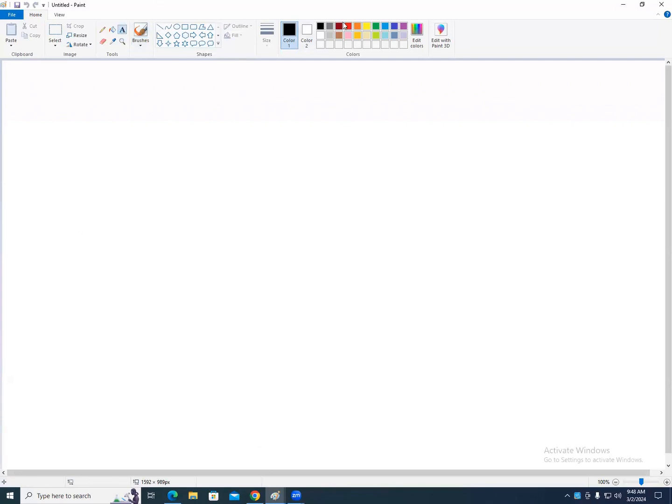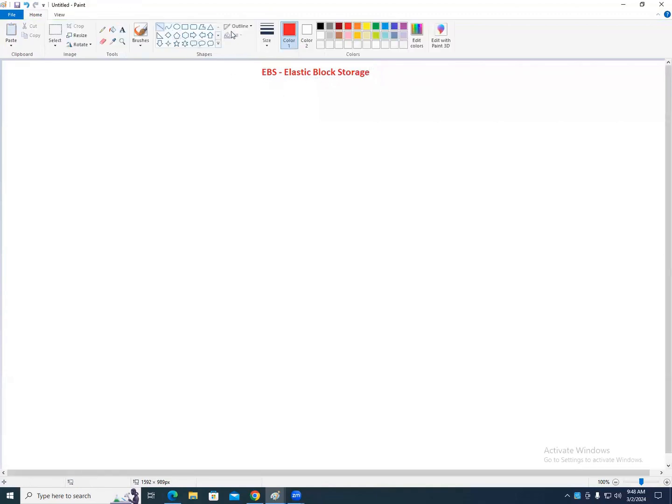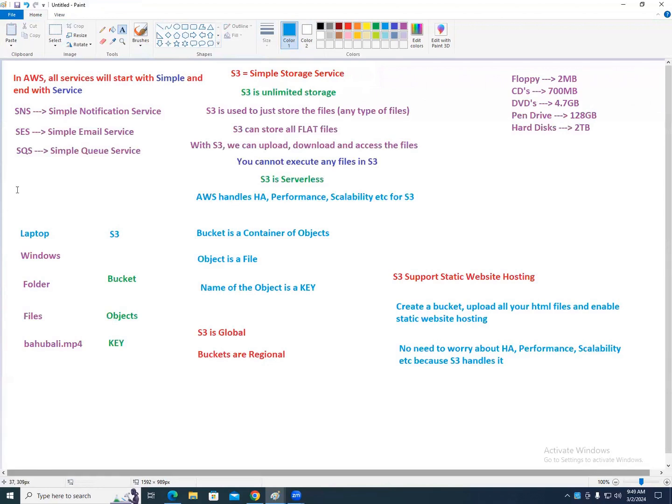So very important. Let's talk about this topic called EBS. What's that? I said you should not call Elastic Beanstalk EBS, because the actual topic of EBS is this: Elastic Block Storage. Very, very, very important.